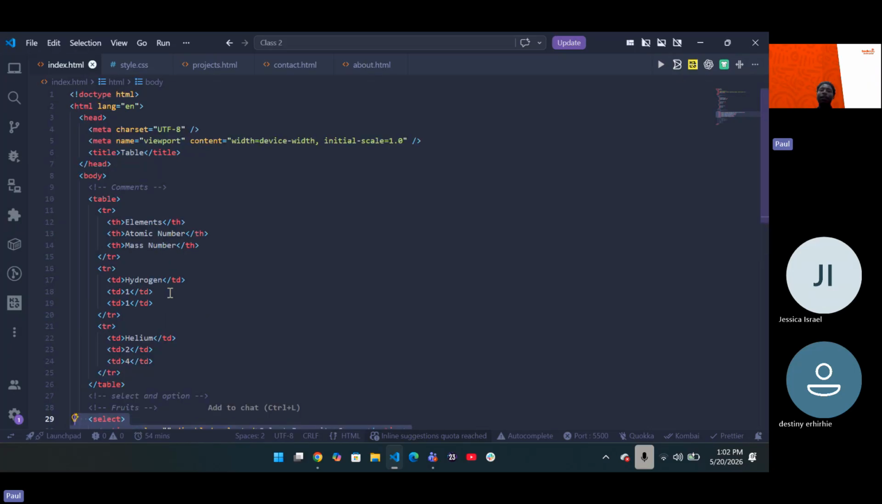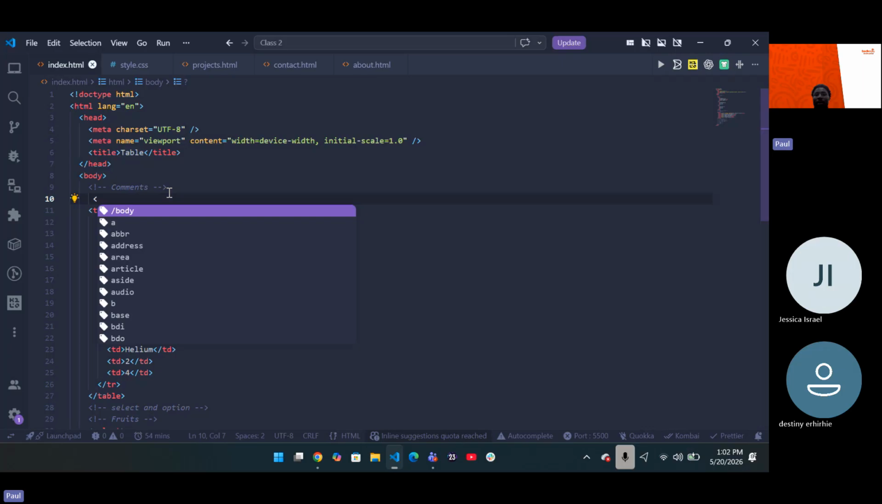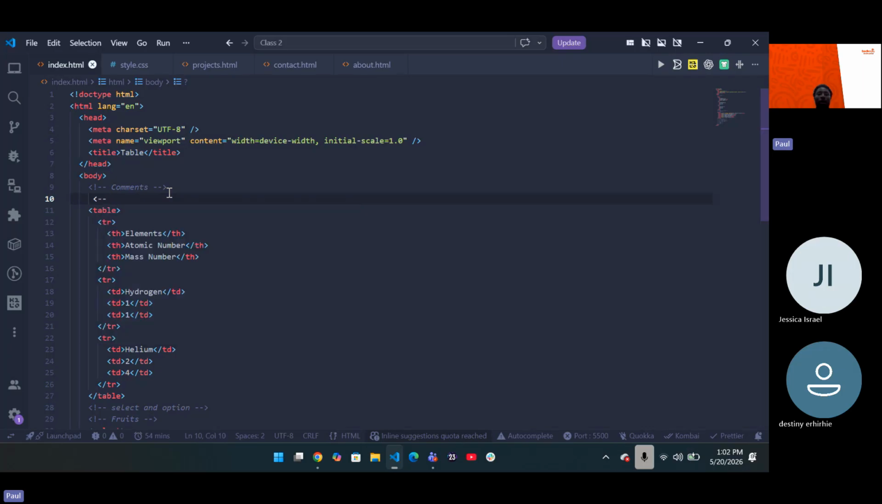When we talk about comments, they are a general concept in programming. That means each language has its own way of writing comments. It's not the same way. For HTML, to write comments, you open your less-than bracket, then an exclamation mark, dash, dash, then you can have whatever it is you want within it.